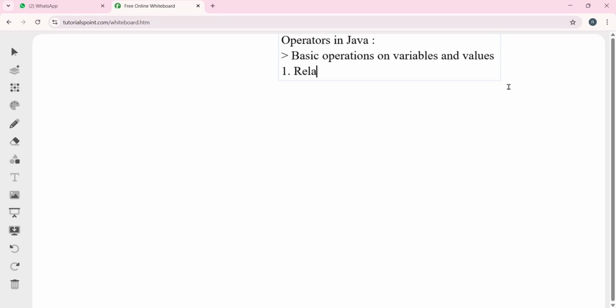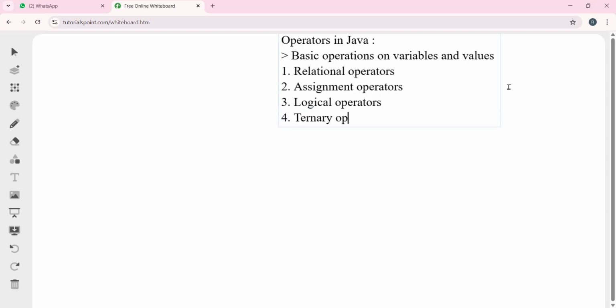Now what are they? The first one is we have relational operators. Second one is we have assignment operators. The third one is we have logical operators, and the fourth one is we have ternary operators, and the final thing is we have left and right shift operator. Okay, now these are the different kinds of operators we have in Java.